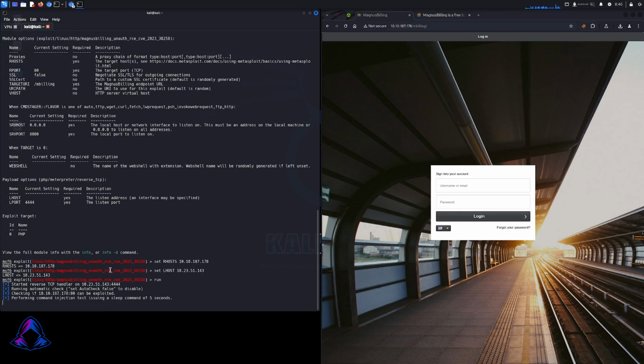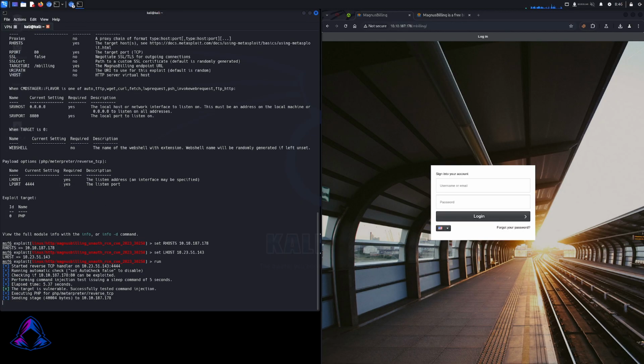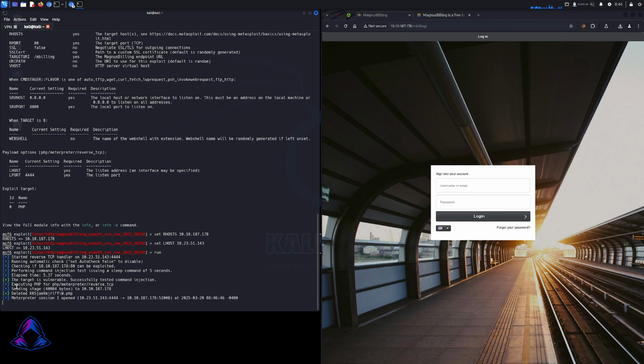And it's performing the command injection test. And the target is vulnerable. Executing the PHP, and then it deletes it afterwards. And we do have a session opened.